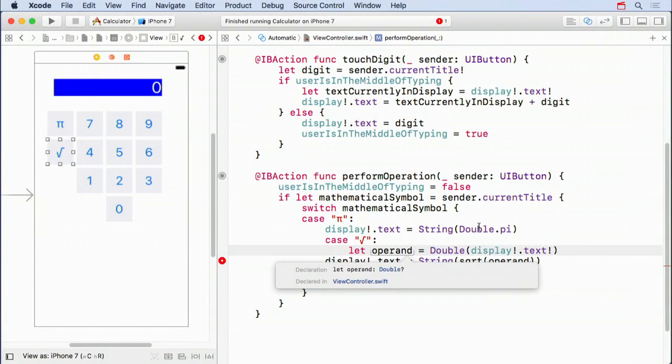It can't be converted. So this initializer for double that takes a string, it returns an optional double. Do you see why? Because if you give it a string that it can't convert to a double, it returns not set. Couldn't do it, basically. So if we look at operand right here, it's an optional double. Okay? Whereas when we did this string up here, string didn't need to return an optional string because it can always convert a double to a string, always. But you can't always convert a string to a double. It has to look like a double.